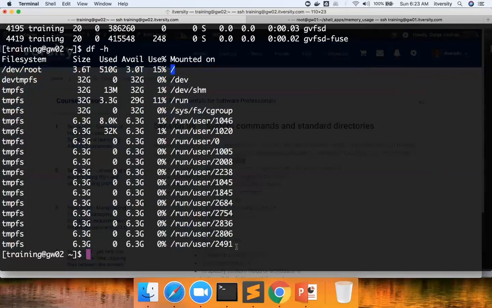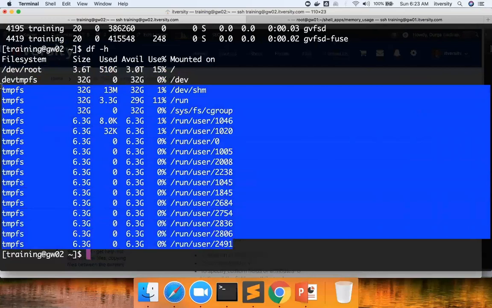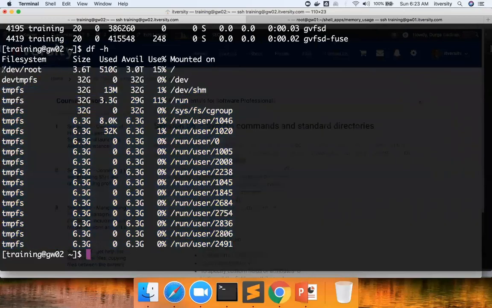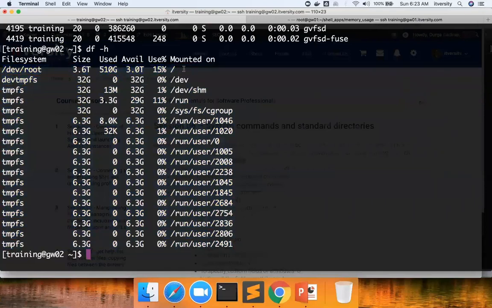And then we have temporary file systems which are created over a period of time. You don't need to worry too much about these things. The main thing you should be looking at is the main ones which actually store the data. In this case, we have 3.6 terabytes of storage which is mounted on the root file system.